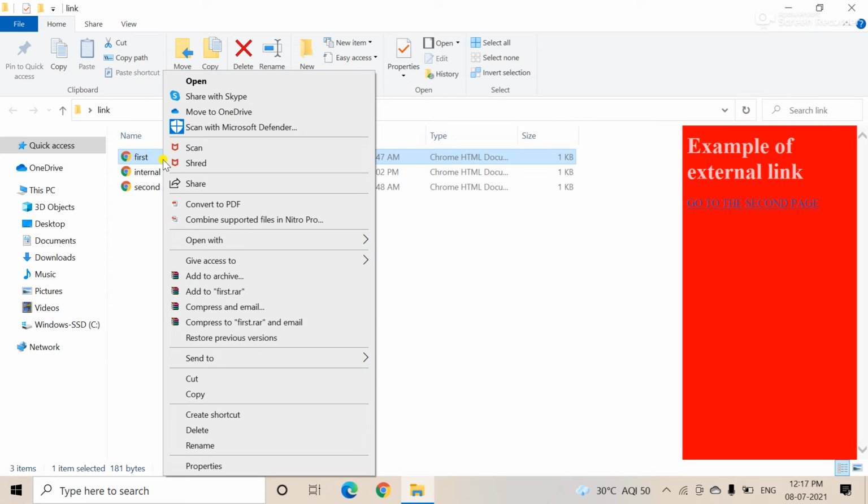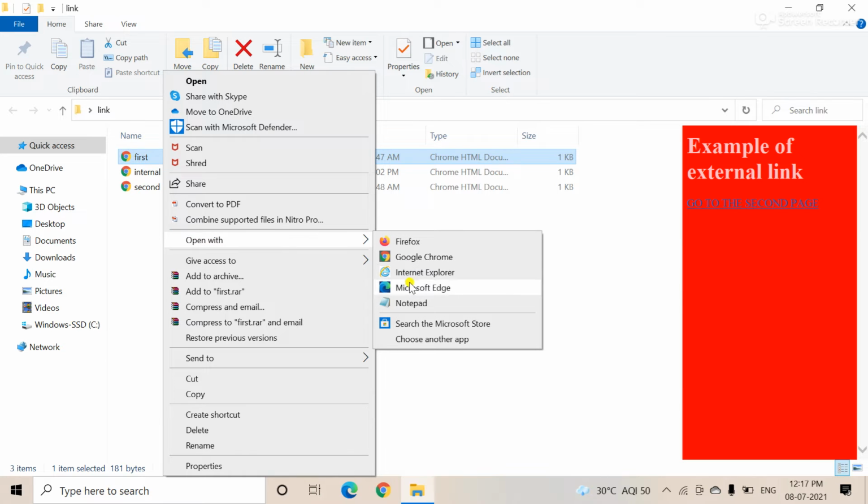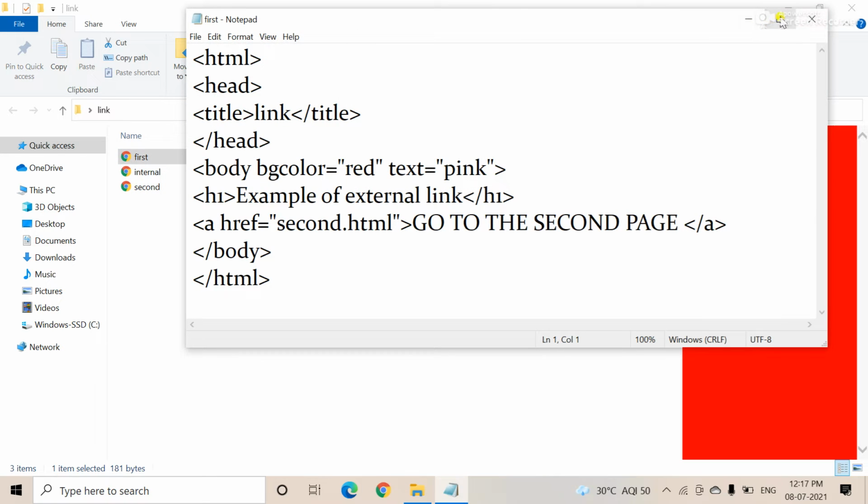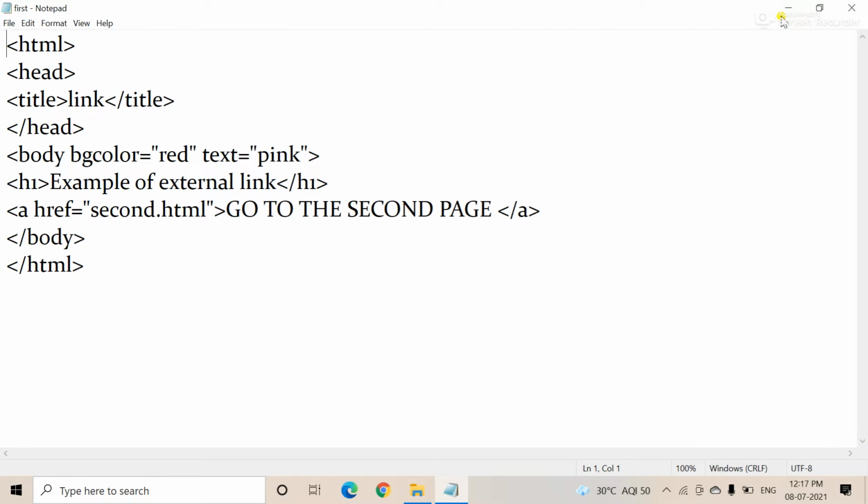Right click, and you see open with notepad. Click here on notepad. The notepad file is visible on the computer screen, right? And as usual, I have already written this code. Here is the html, the head as usual, and the title.